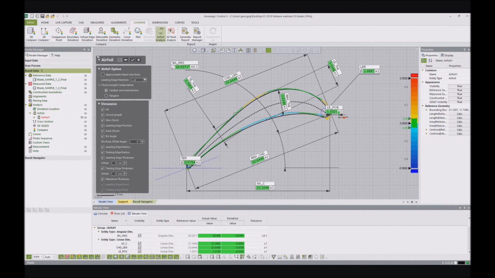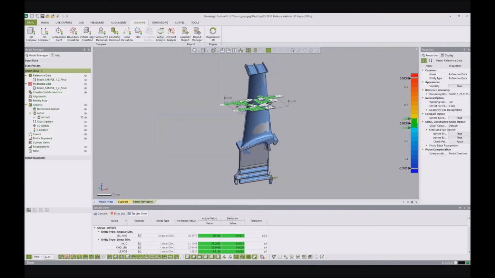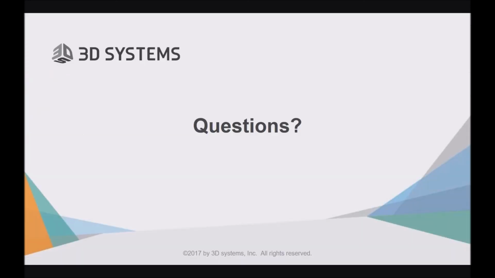Again, this is something that's very specific that we've done for a long time. We're known for being able to measure airfoils very effectively, and we feel that this addition to CX makes it very valuable for that vertical. So that's the final piece of functionality that I have for today.